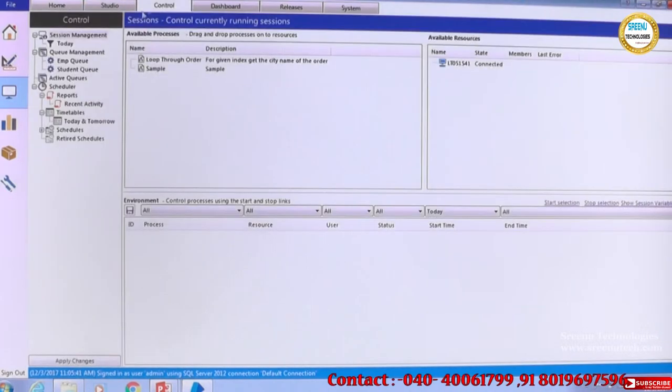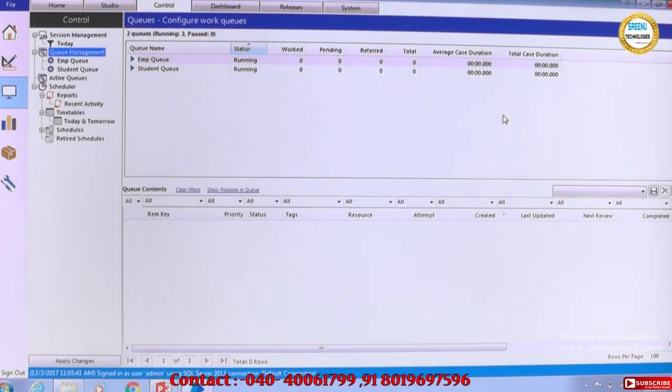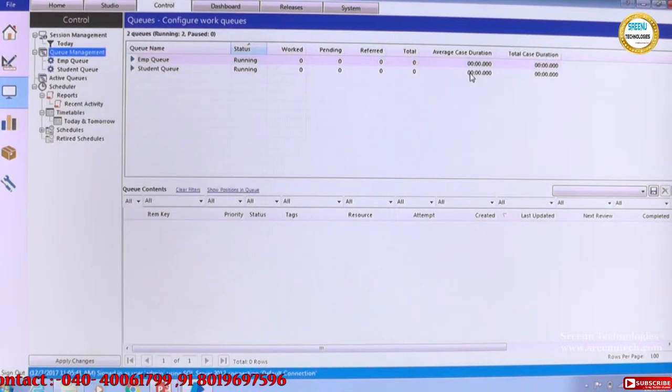Once you come to the control room, you will see that in the queue management, earlier it was Q1. Now if you see, there are these things. So if you see the report here on the top, which I told you about earlier, it is not just for taking the items one by one, or sharing the items between machines or robots, it will do reporting also. If you see here, how many are worked, how many are pending, how many are referred, what is the total, and what is the average time.